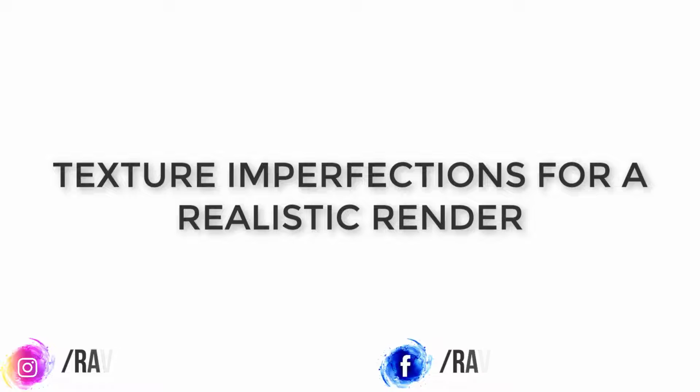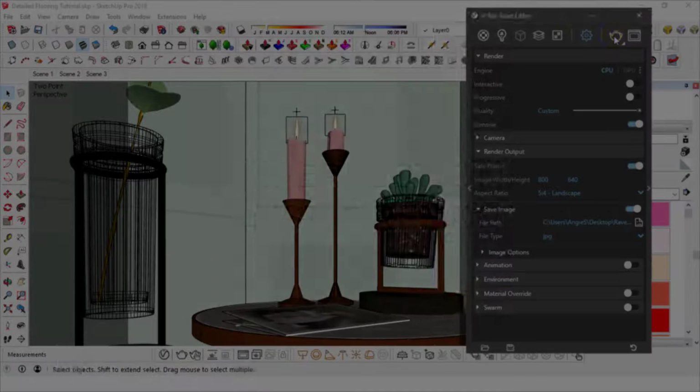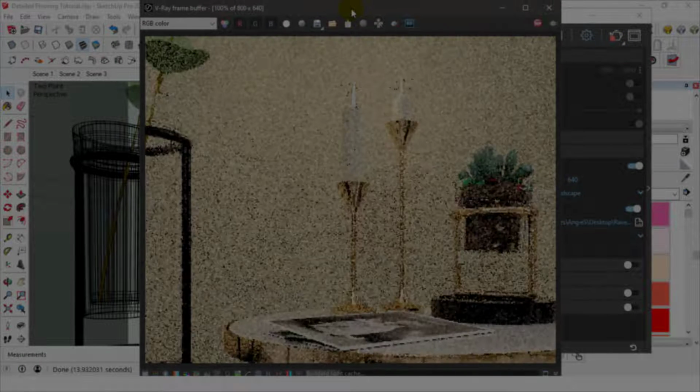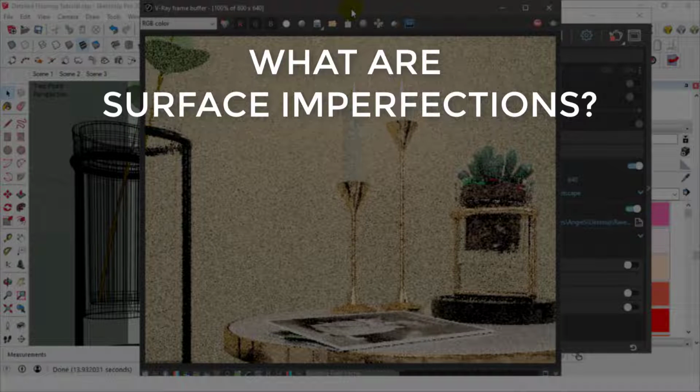Today's video is going to be a bit lengthy because it's a juicy topic. We're talking about surface imperfections. This was requested by one of our community members here on YouTube. What are surface imperfections, you say?